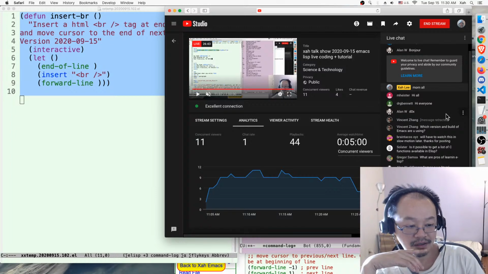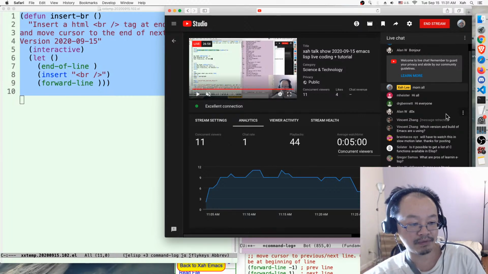I'm not sure there is a convenient way, but I'm not aware of any convenient way to do that. Yeah, so you can do that, but you have to write an Emacs Lisp script, I think.